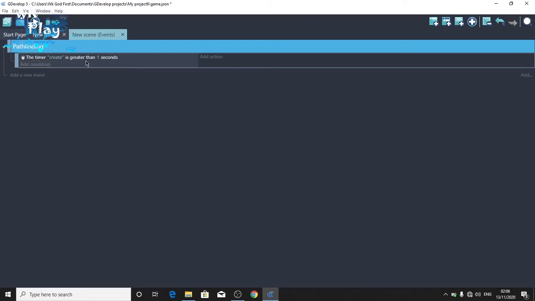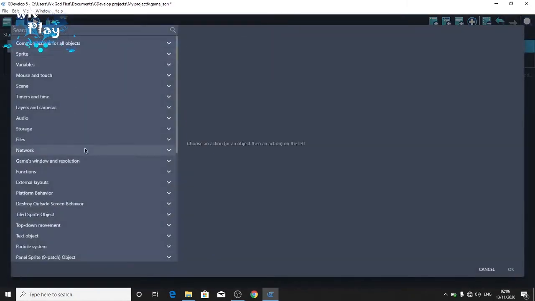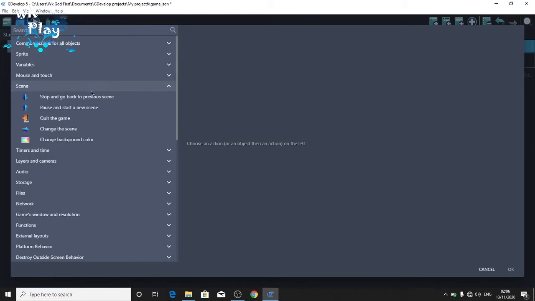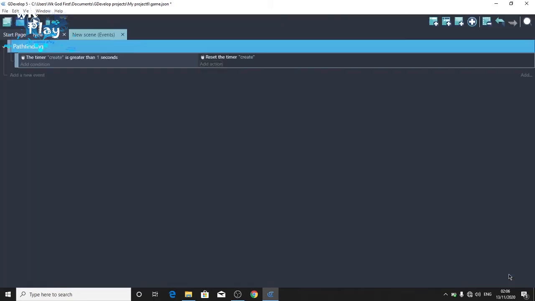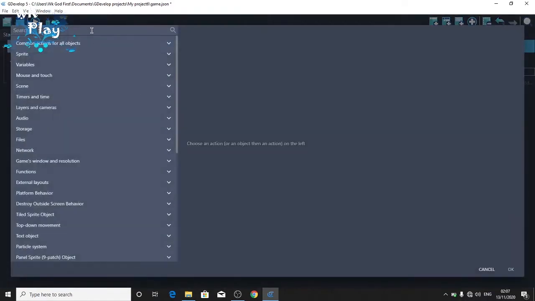The timer crate is greater than 1 second, and reset the timer crate. Good. Now the next one we're creating is our enemy. Let's add a new event here and do create.